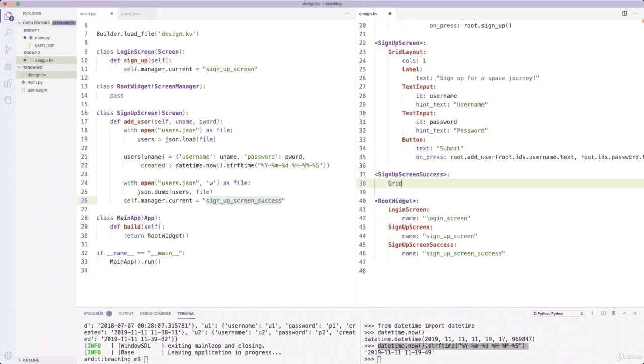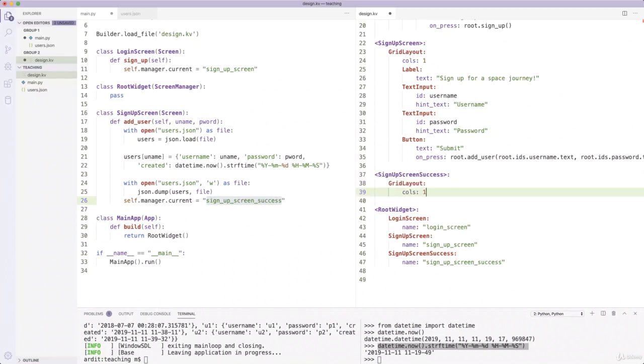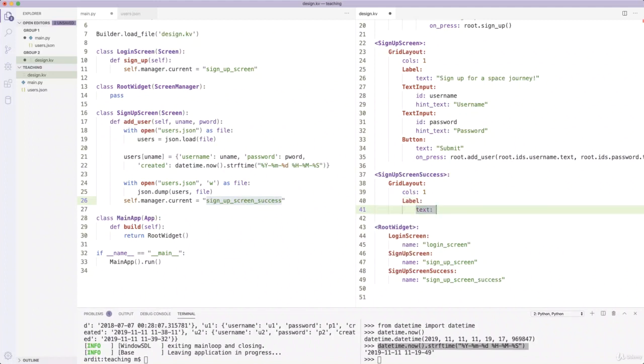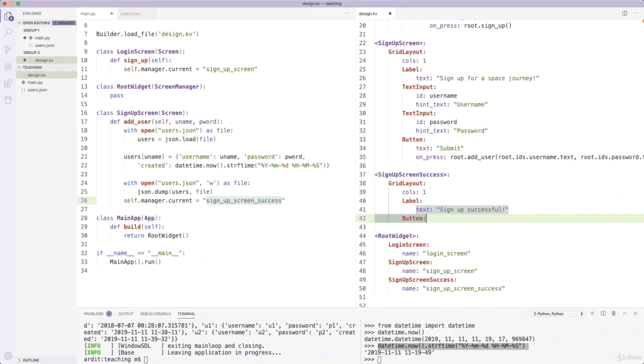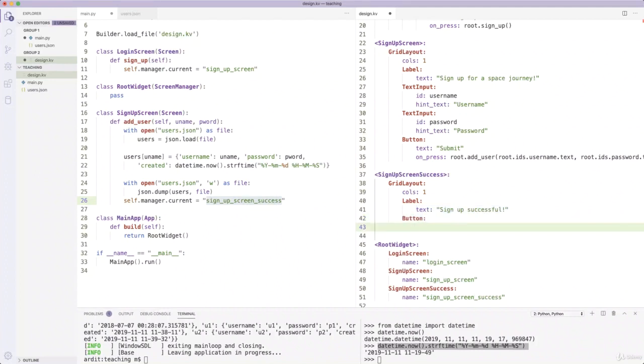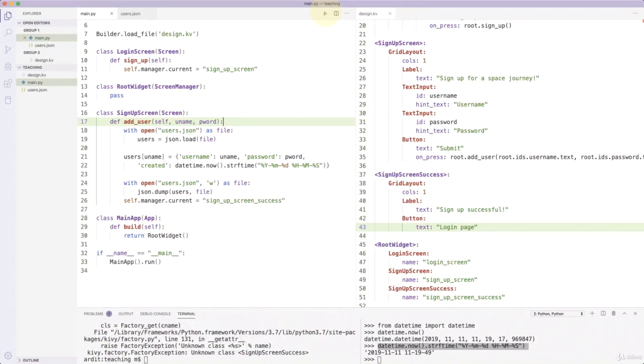Therefore, first of all, we need a grid layout. We just need one column, and then we need a label. The text of that would be "sign up successful" in quotes, and then you need a button. The text of the button would be login page. And let's leave it like that for now. I'm just going to execute everything to see what we have this far.